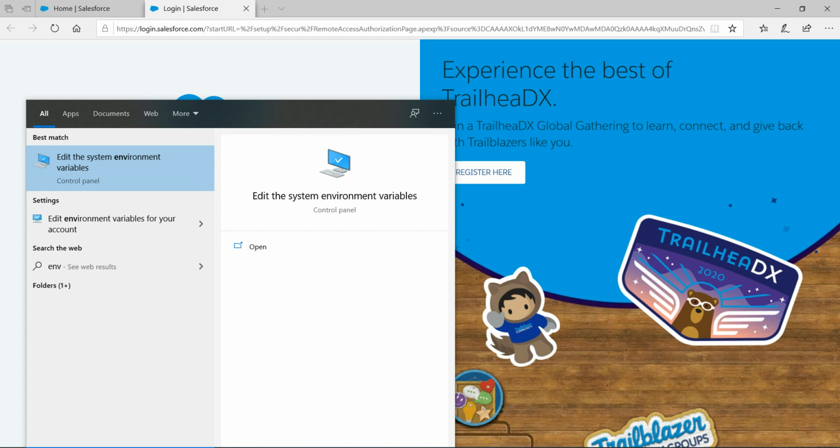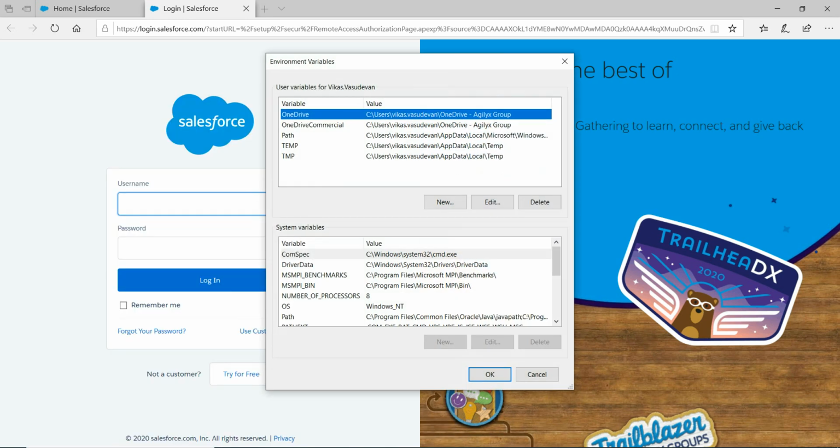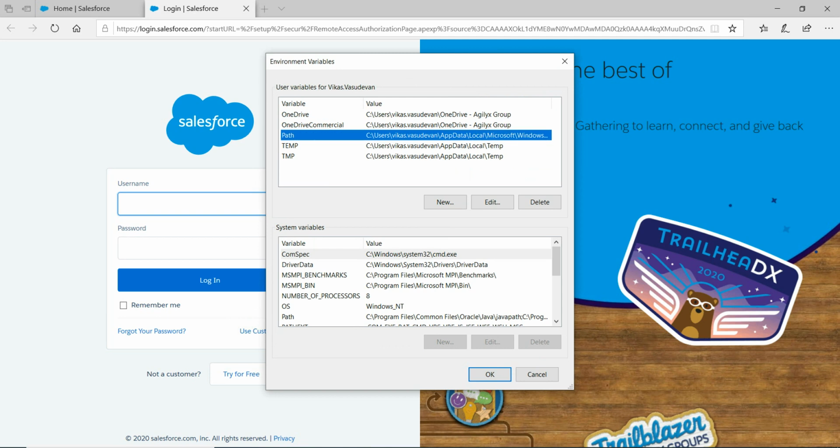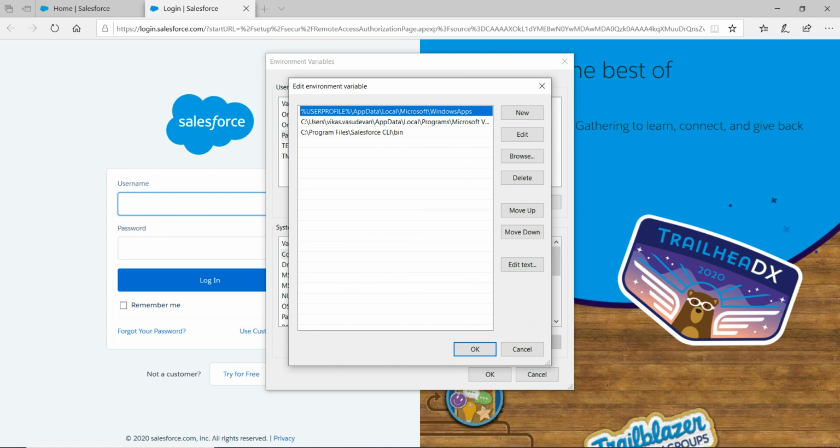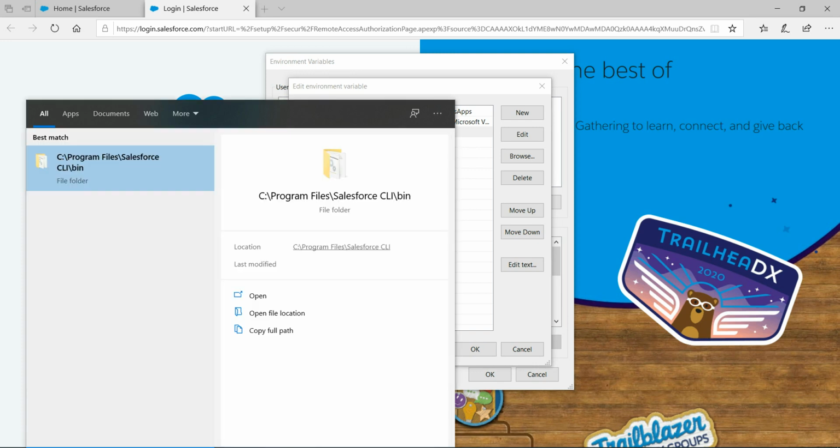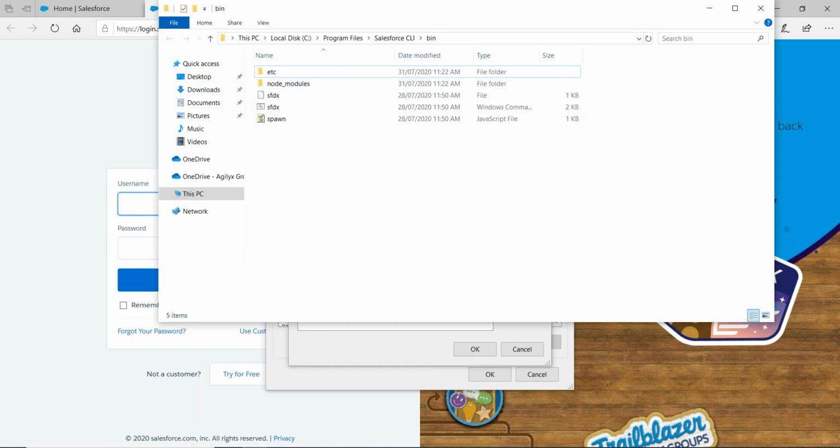Wait a second. It will take you to this page, right? Look for one path, and then edit, and then add this C program file bin. So it will actually take you to this page. So please don't forget to put in the bin.